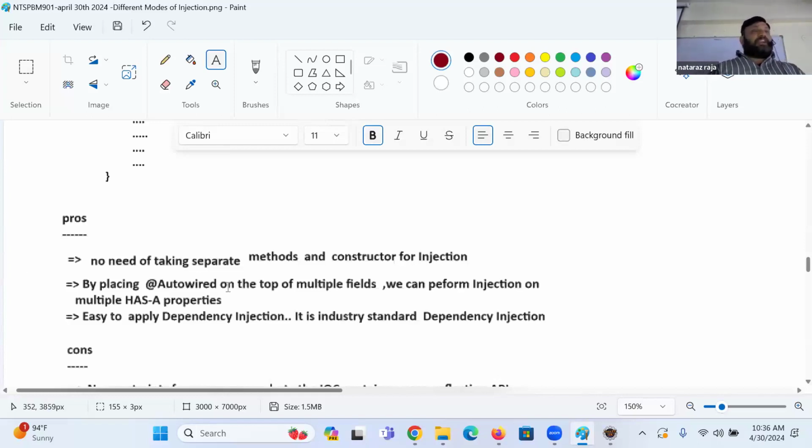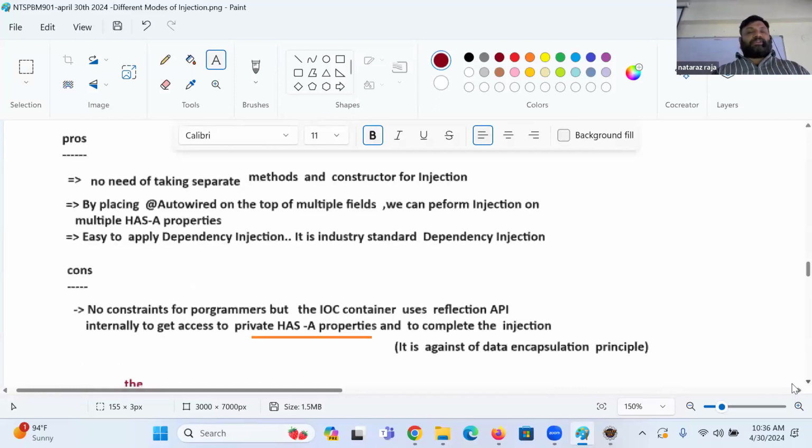By placing @Autowired on the top of multiple fields, we can perform field injection. It is easy to apply dependency injection. It is the industry standard dependency injection. Are you understanding my statement, guys? Easy to apply, industry standard. I hope you got it, guys. Industry prefers this one a lot.